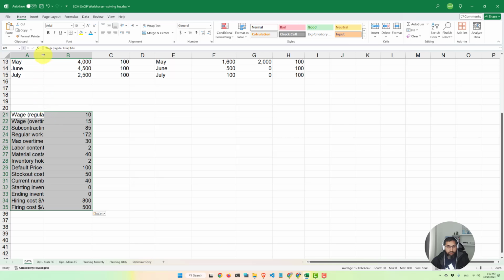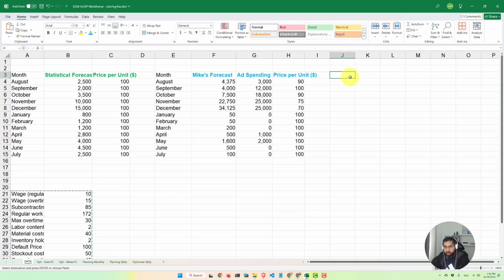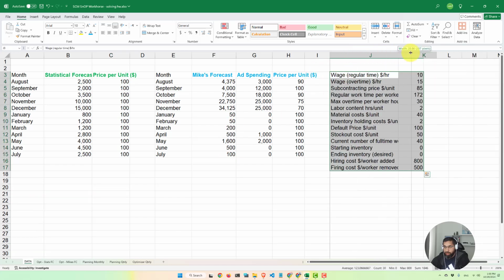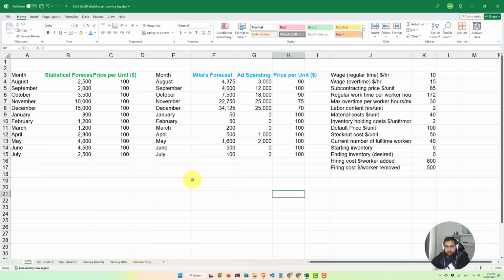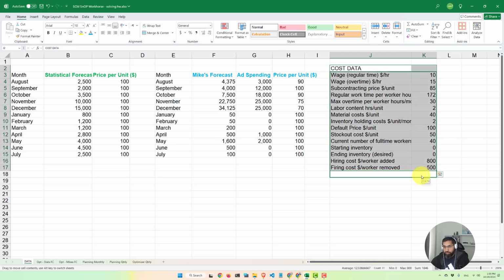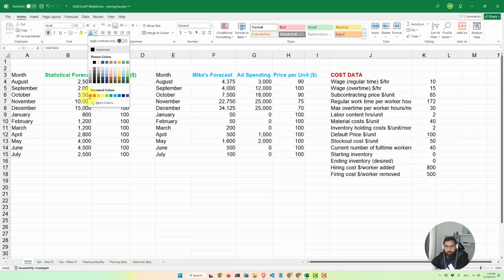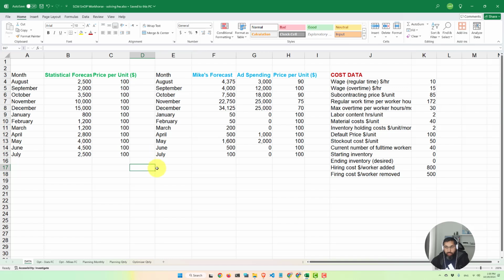So here I have my cost data. Let me put it here so I don't have to scroll down. Everything is in front of me. Okay. This is my cost data. Make this bold, and costs are going to be red because they cost us money. Okay, great. Now save my work.